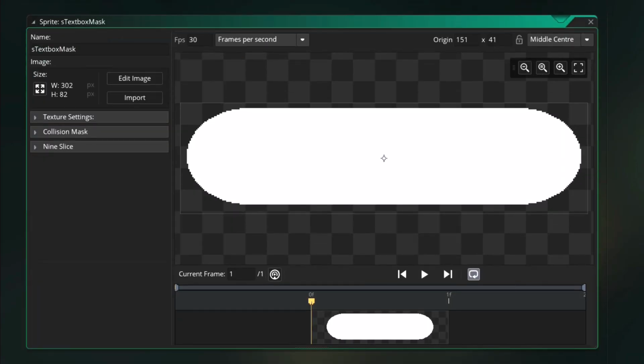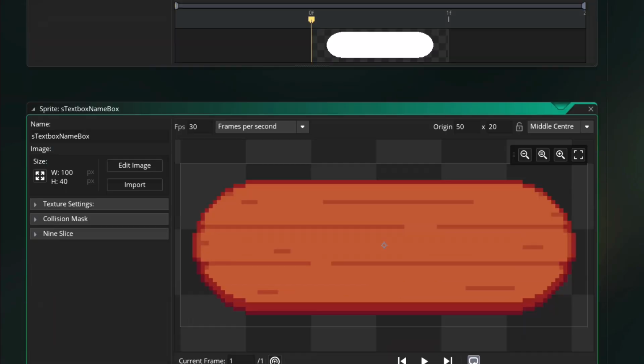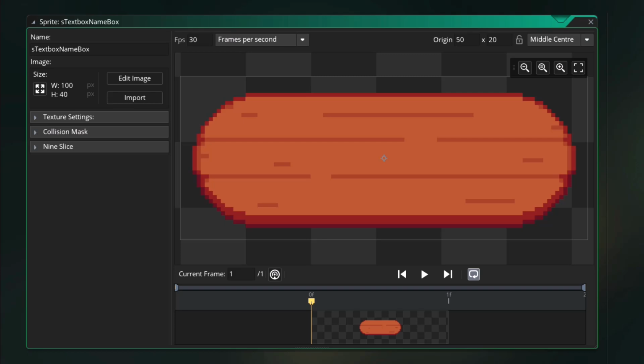S text box mask is the mask that ensures that the texture that I showed earlier only appears inside the text box frame. And then S text box name box is a small box that will show the name of the character that is talking. The origins for all of the sprites that I showed need to be set to middle center.